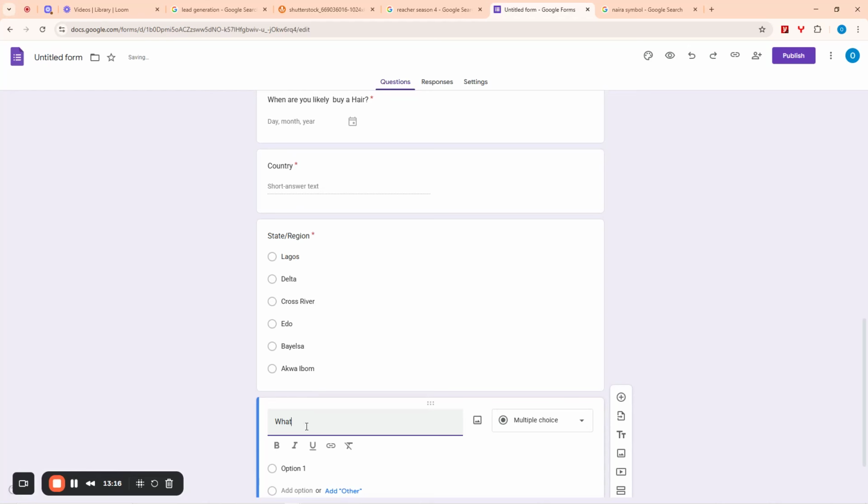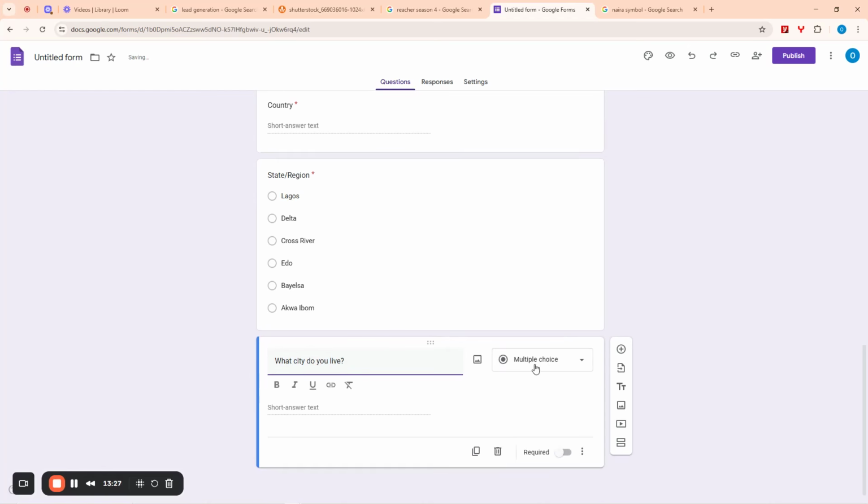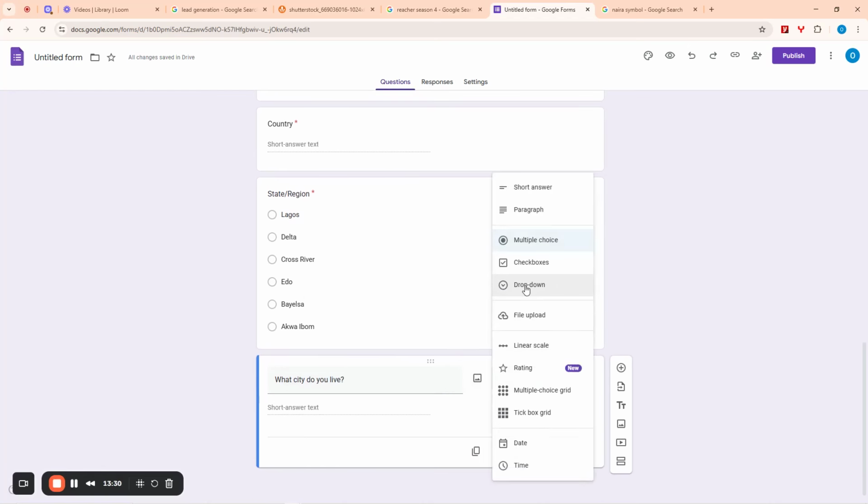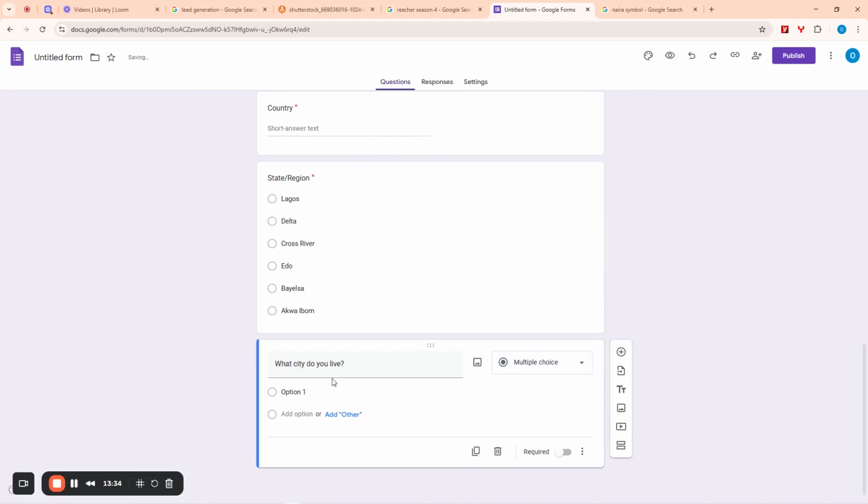What city do you live in? And of course, I don't want to say check boxes. It's going to be a multiple choice, so you can add options.